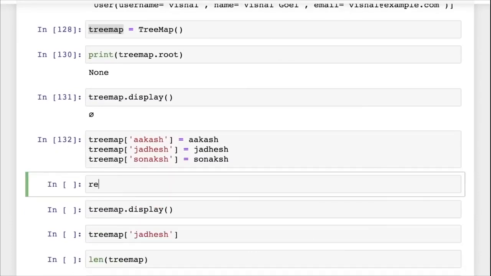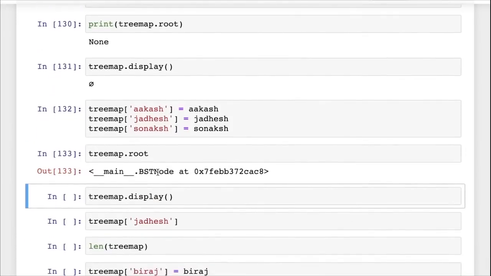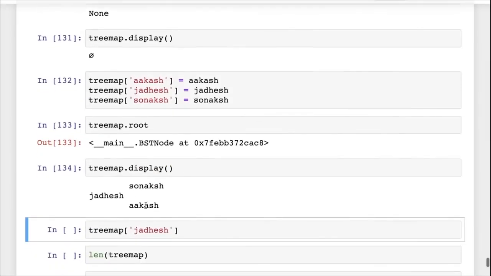And let's see here, if we now check tree map.root, you will see that now it is a BST node. And if we try to display it, you can see that now it has a structure with Jadesh, Sonaksh, and Akash. Also note that this is a balanced tree.